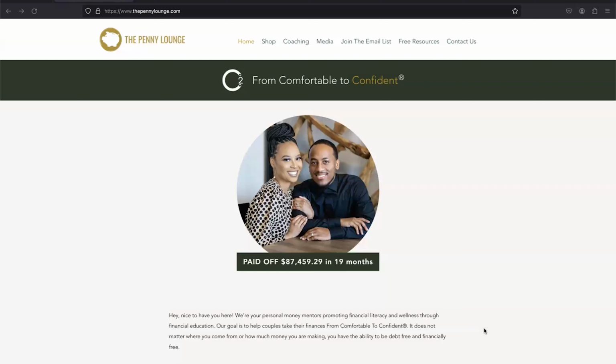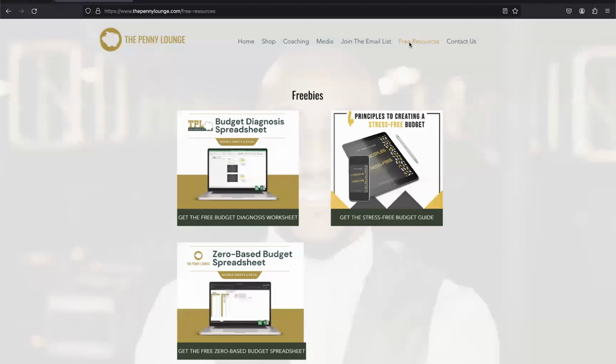Now, we do have a zero-based budgeting spreadsheet that you can download if you go to thepennylounge.com. In the menu bar, you will see something that says free resources. Click on free resources. You will see down here at the bottom where it says zero-based budget spreadsheet. So you can download that spreadsheet and you'll see the same spreadsheet that we will be using today.